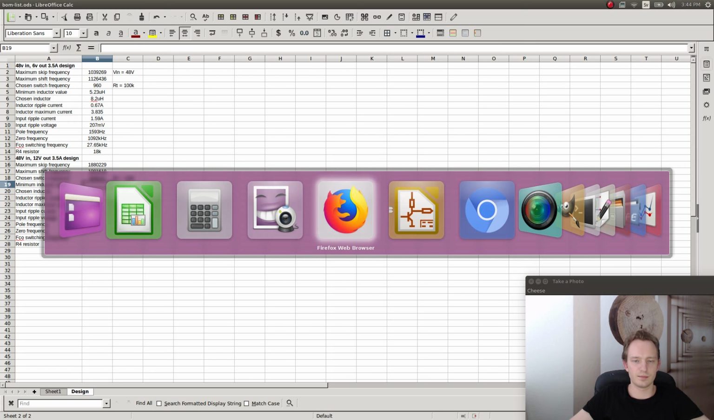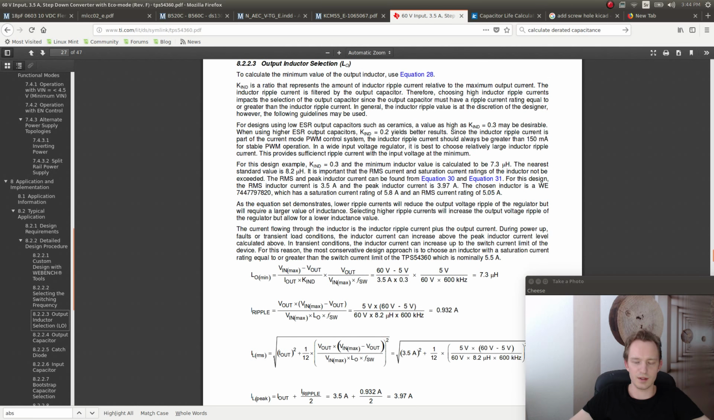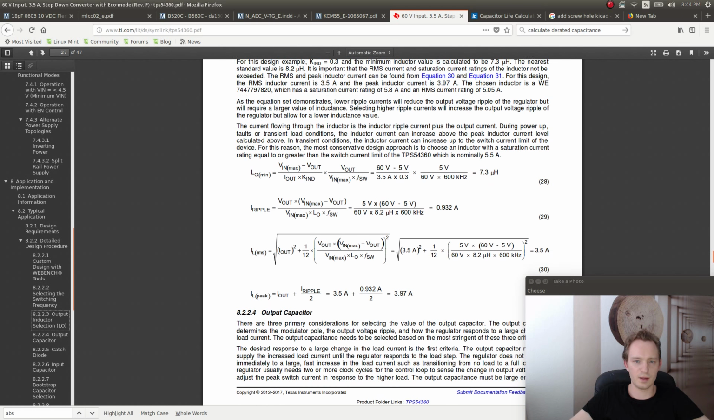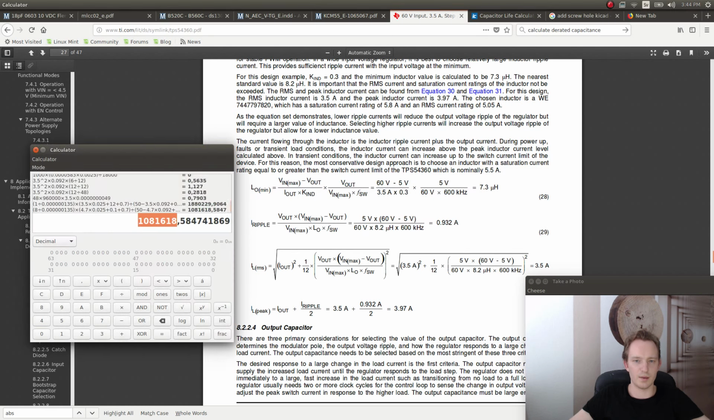So, next thing we're going to do is choose the inductor. The formula for choosing the inductor is specified here. So this is the minimum inductor value. They're using 5 volts for this example design, and we're using 12 volts for our design. So we're going to enter 12 volts instead of 5 volts here. We're going to enter 50 volts instead of 60 volts here.